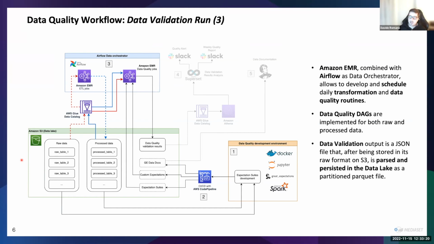As you can see from the plot, as input to the EMR job that is in charge of running the data quality jobs, we get the raw data or processed data, depending on the dataset you want to evaluate. And we also get as input the expectation suite and the custom expectations that we previously developed and published via the continuous integration pipeline. The output of this step is the data quality validation results that Great Expectations natively generates as a JSON file, but we decided to parse and publish as a Parquet file.